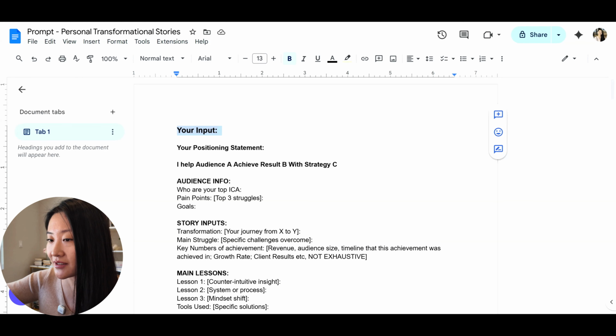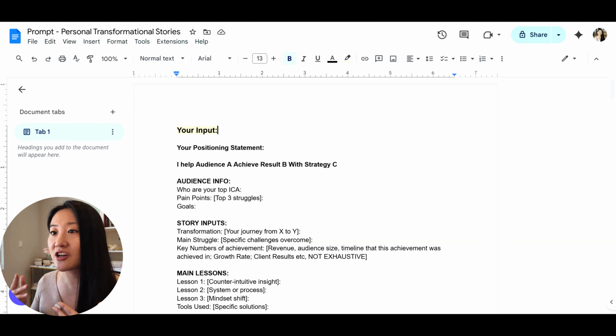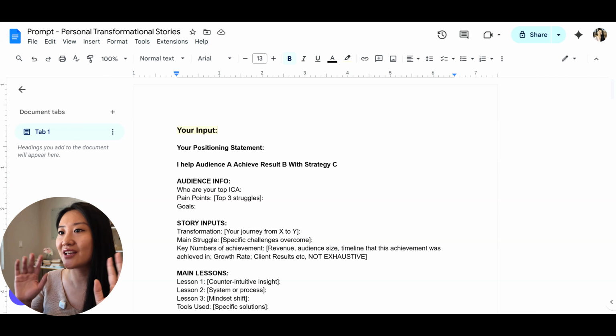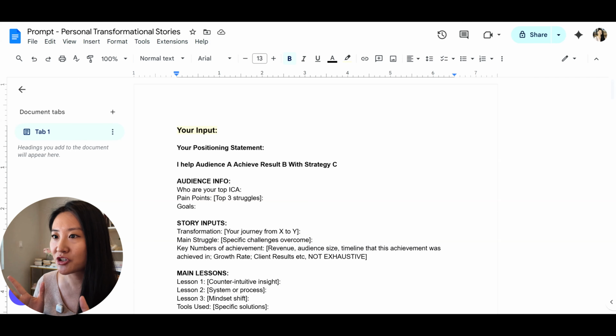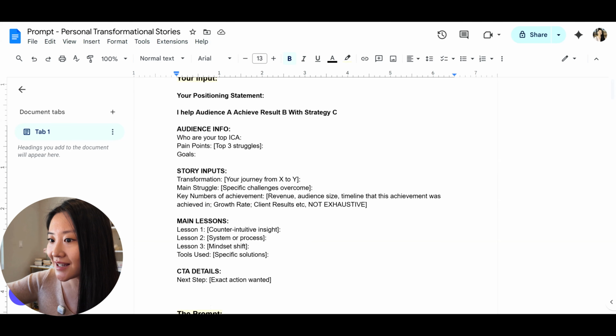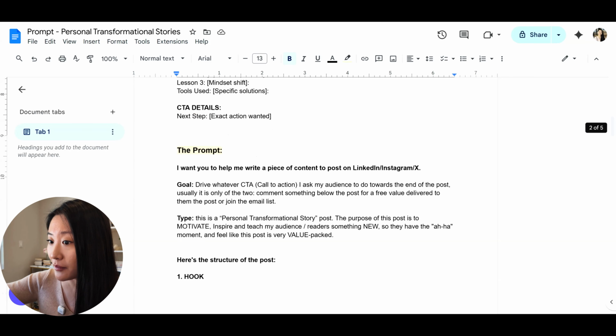First is the input, because we all know that garbage in, garbage out, right? If you're not giving it enough specific personal context, it's not going to be able to help you create a high quality output. So the first is your input, and we're going to go through this first. And then the second thing is the actual prompt.